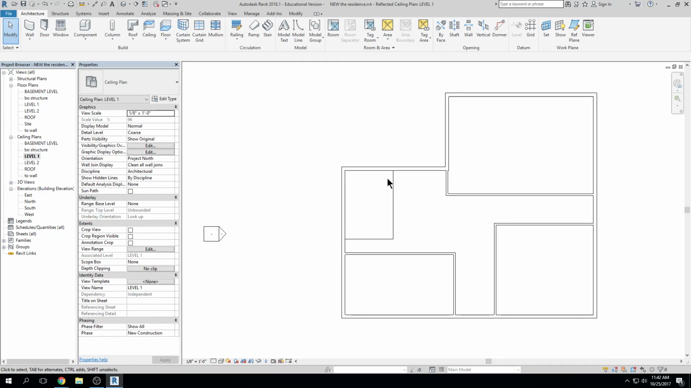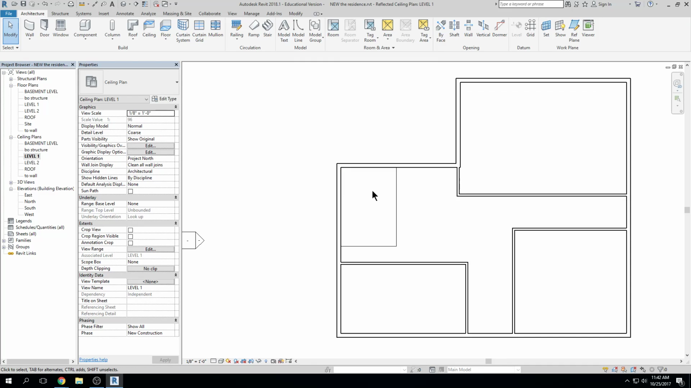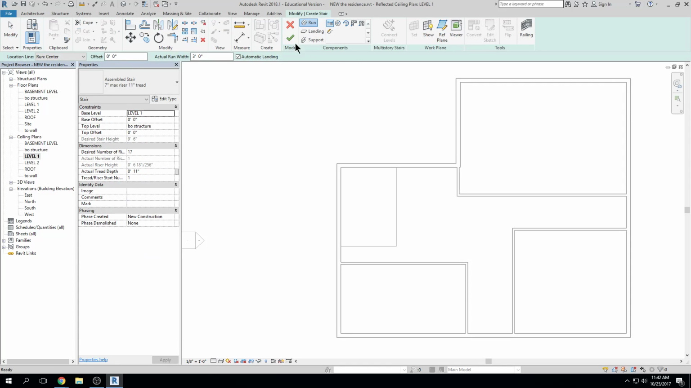Time to create my stairs. Let's see, we'll do just maybe a little switchback with the landing. And I'm going to come up here to stairs. Where are my stairs? Right there. And again, we talked about this yesterday. I have two choices for stairs, right?